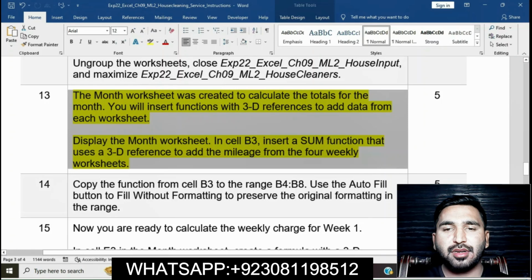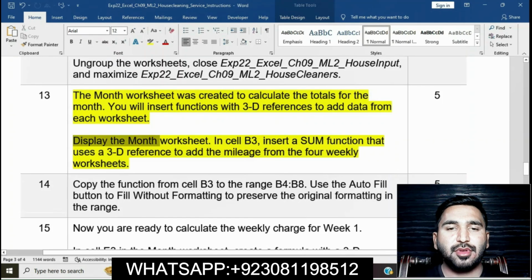In cell B3, insert a sum function that uses 3D references to add the mailing from the 4 weekly worksheets. Okay, display the month worksheet. In cell B3, insert a sum function that uses 3D references to all the mailing from the 4 weekly worksheets.